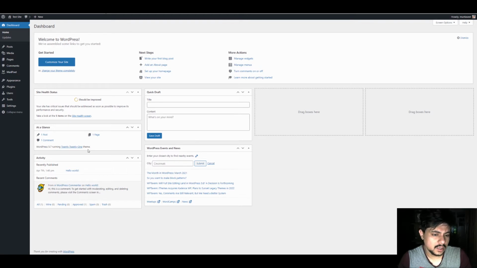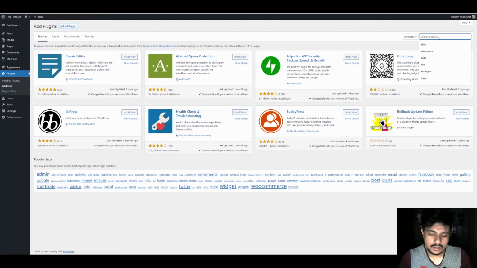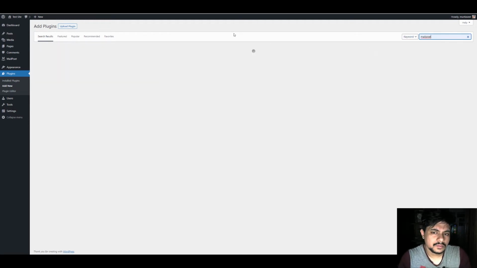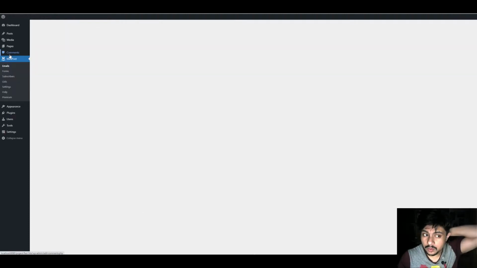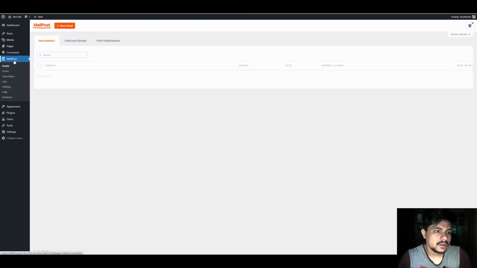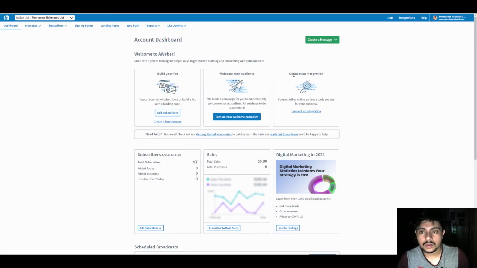So here I have come to a test WordPress site, and I'm in the dashboard. So first you will need to go to plugins, then add new, and then search for MailPoet. And then you will need to install and activate this plugin. Okay. So after installing and activating this plugin, you will get an option like this, and here you can create your emails and all other stuff. So it just works from the WordPress dashboard.